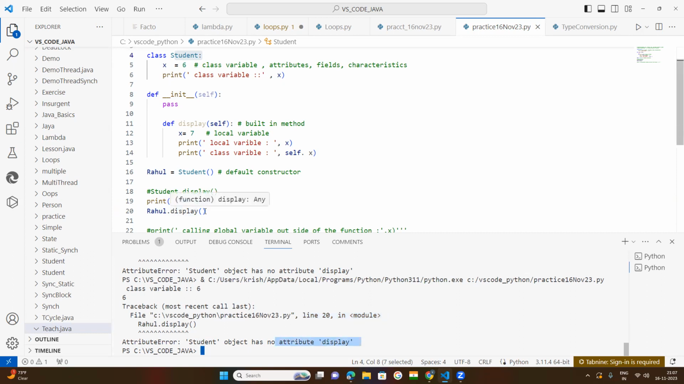Because in line 20, display is a method. Whenever a method is declared, you have passed a value here, but that is okay, that will be taken. So here we need to pass the value within the method. Pass a value here, 9. Okay, 8 you have passed. Now what happened? Still it is giving student object has no attribute.